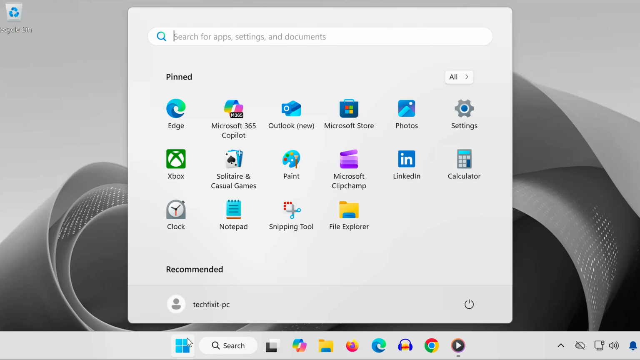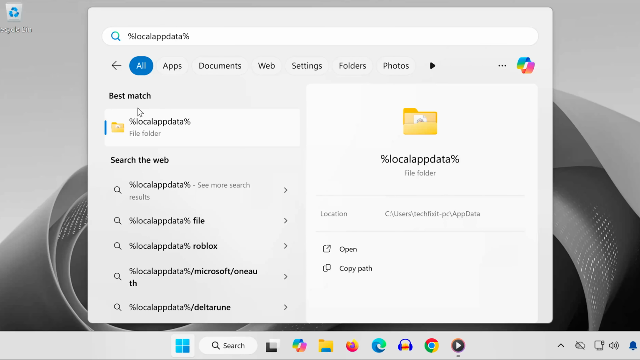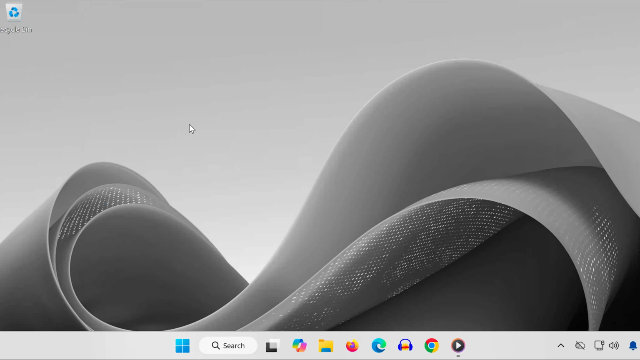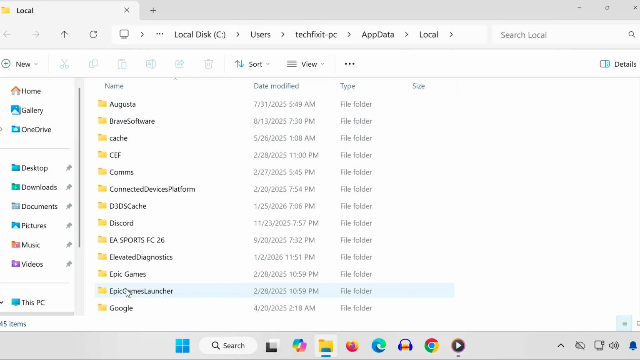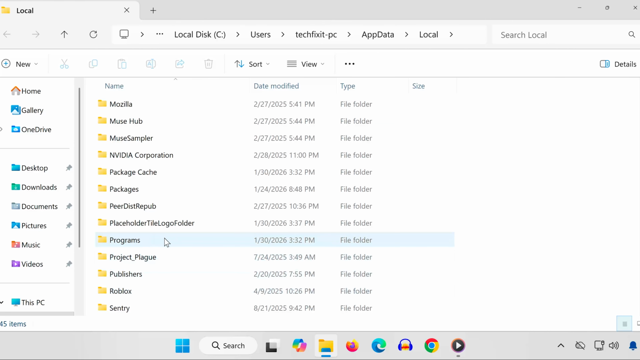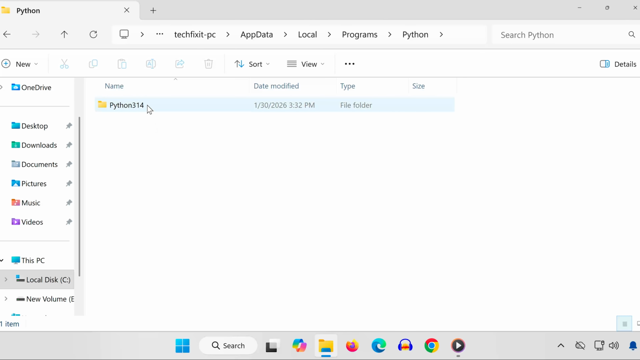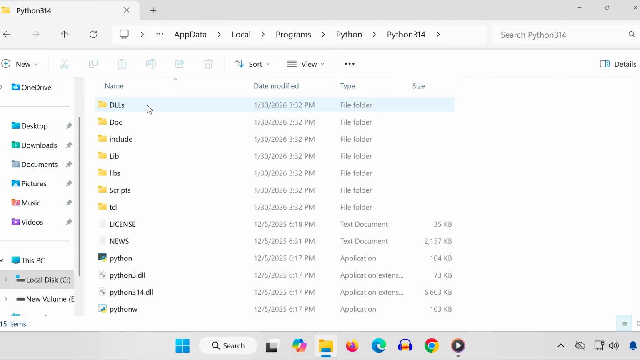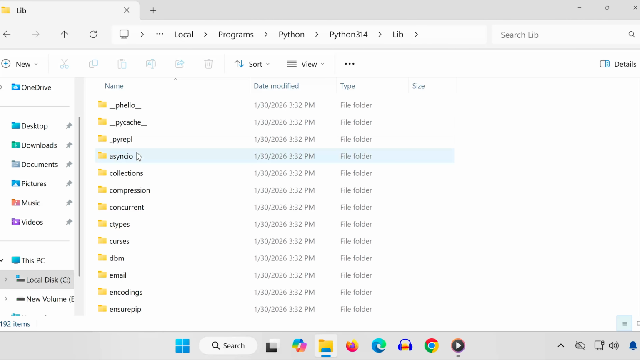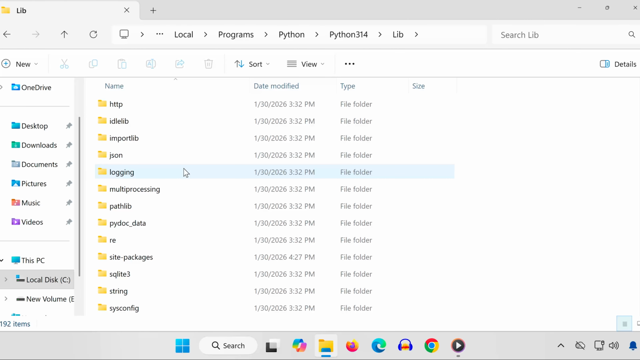First, go to your Windows search bar and type %localappdata%. Click on it, and this will open the Local AppData folder. Now, follow this exact path. Open the Programs folder. Open the Python folder. Open the Python version folder you see. Open the lib folder. Open Site Packages.